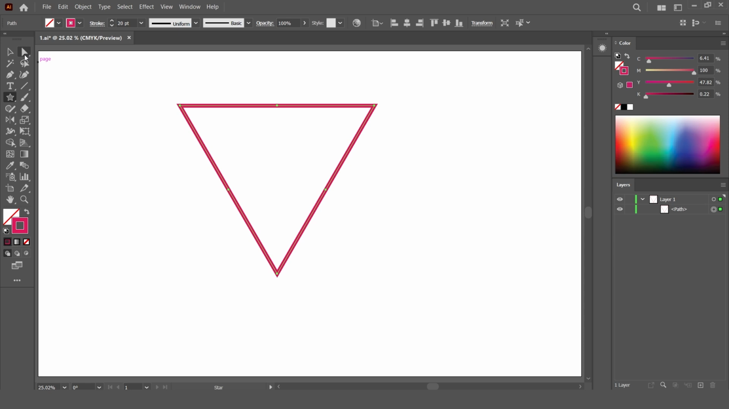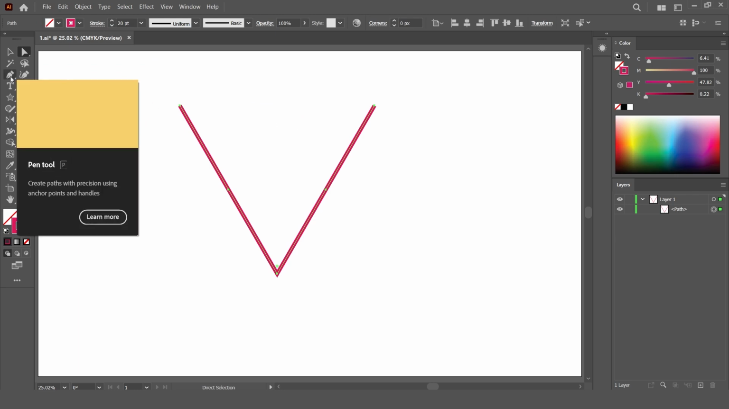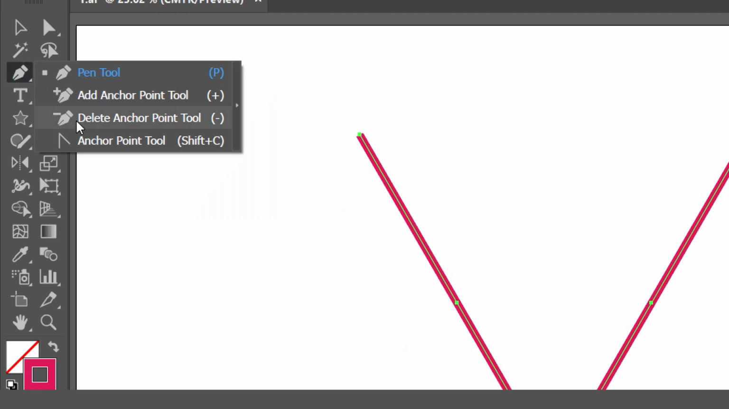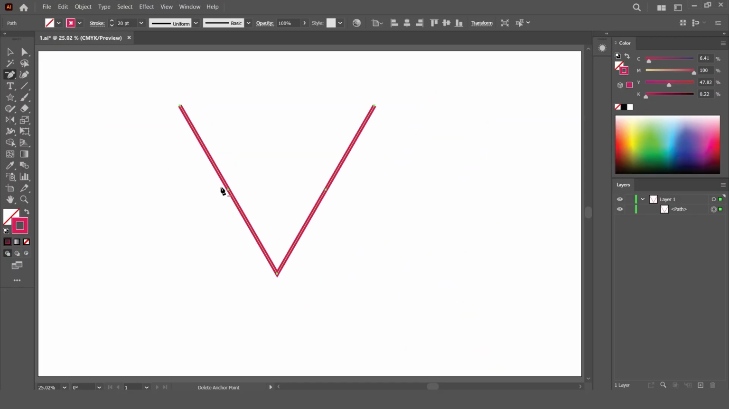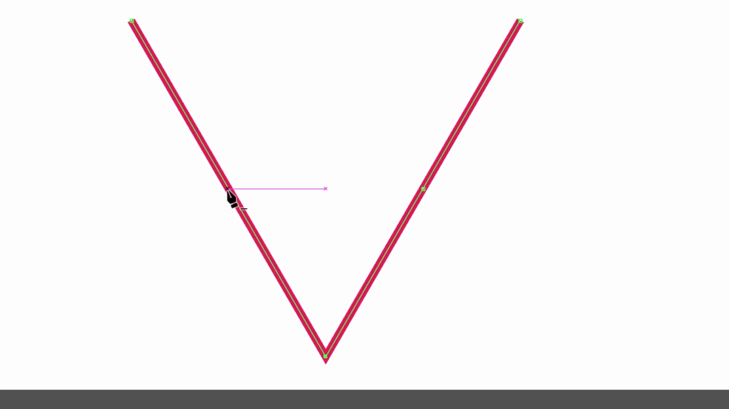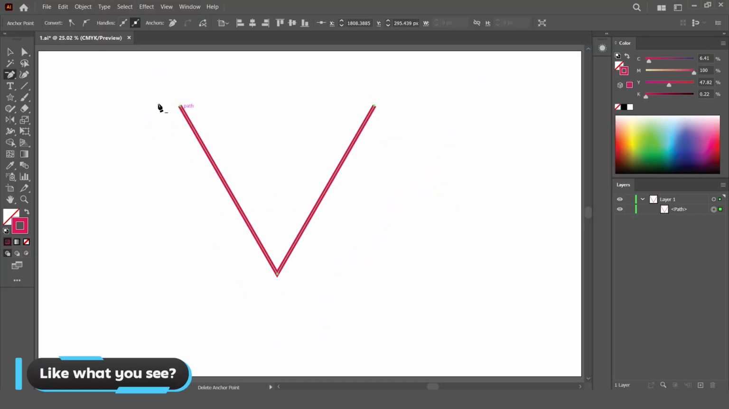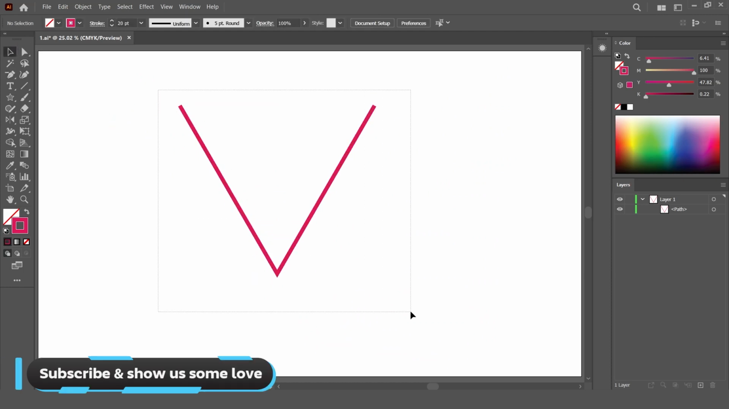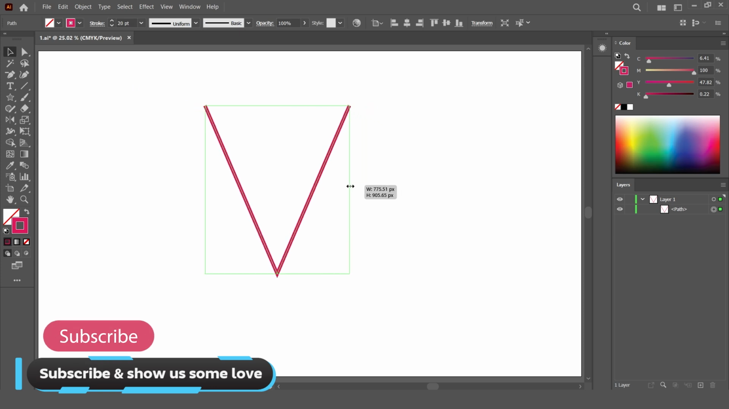Select the Direct Selection tool. Select the top anchor point and delete it. Now select the Delete Anchor Point tool and click on this anchor point and this anchor point. Select all and adjust the size a little bit.